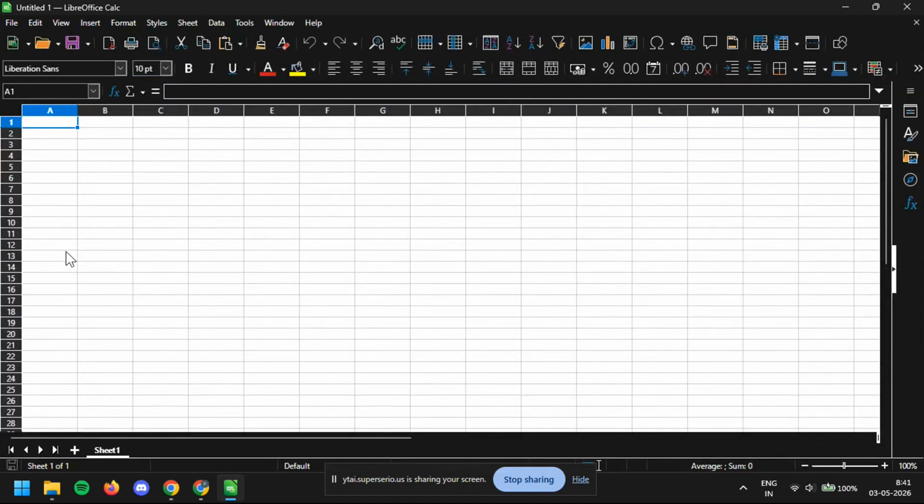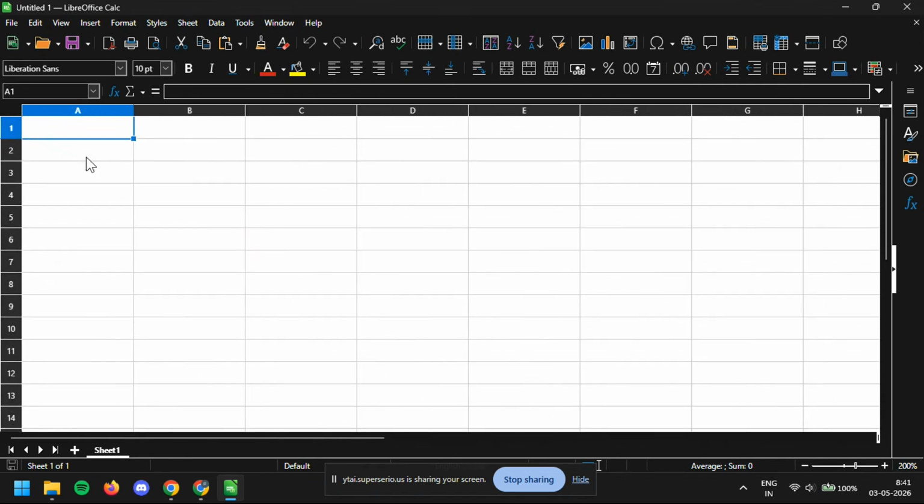Now that Calc is open, you'll notice the grid layout made up of rows and columns. This is where all your data goes. Each box in the grid is called a cell. You can click any cell and start typing right away. For example, click cell A1, type in some text or a number, and then press Enter. Calc will move you to the next cell so you can keep entering data quickly.